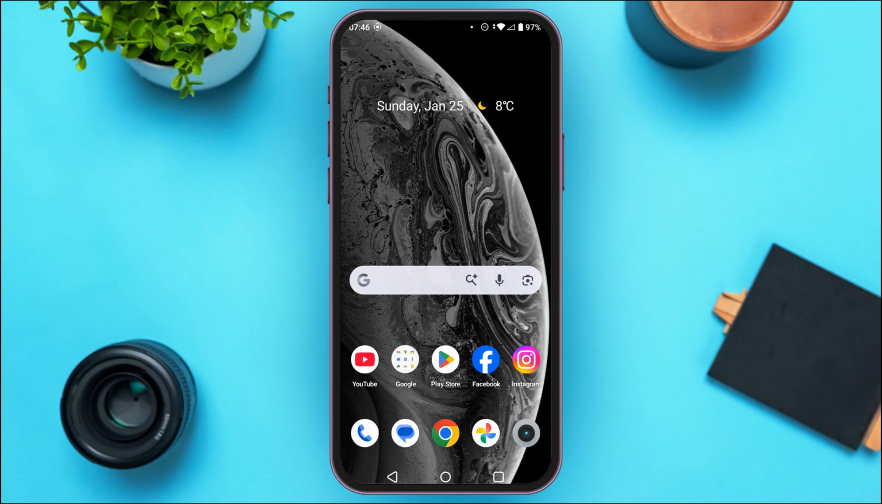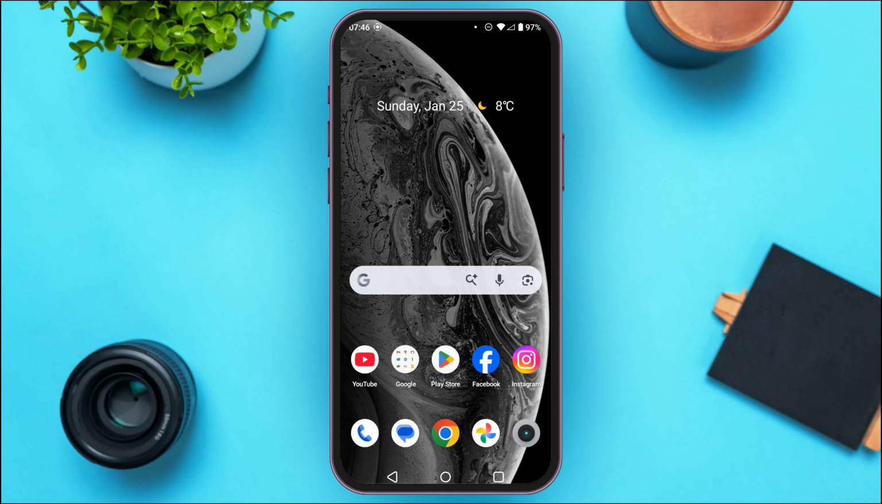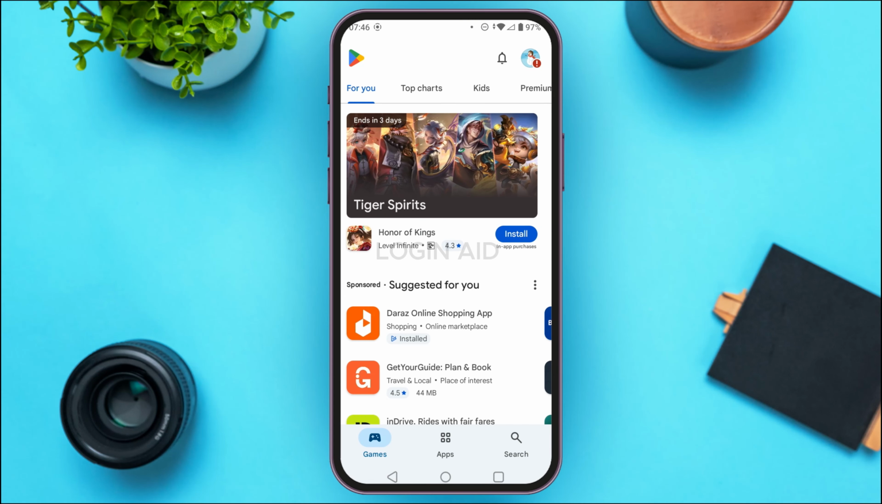In today's video, I'll teach you how to update the Axis Bank app. So first of all, what you have to do is open Play Store on your device. You can see over here Play Store has been opened. Updating the Axis Bank app is very important if you want smoother performance and new features. Additionally, it will also help you fix the bugs.